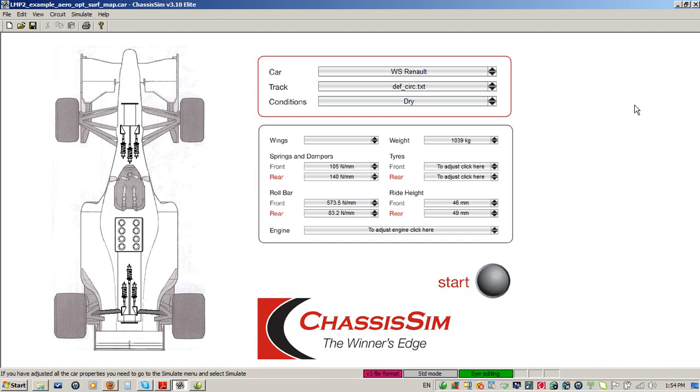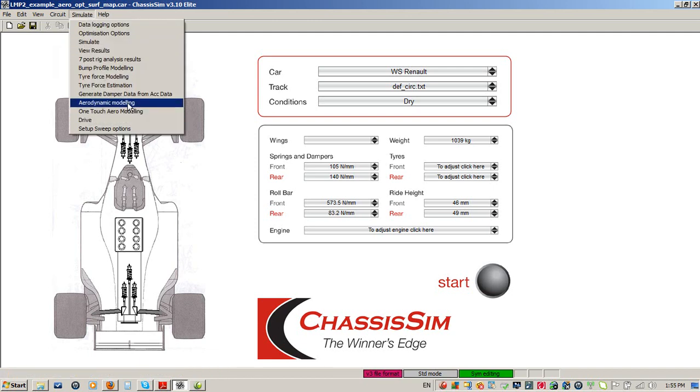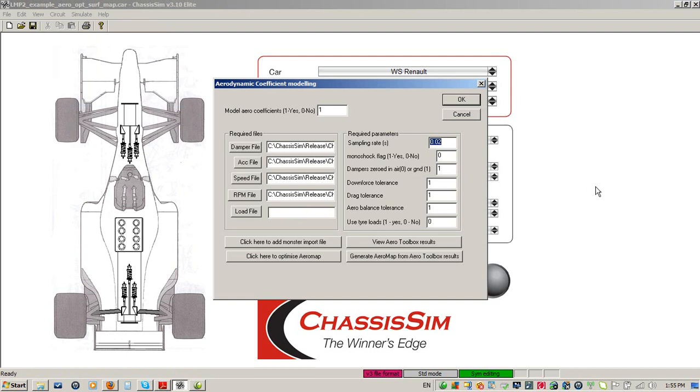So, to access the aero surface optimization, we just simply go to simulate, and we go to aerodynamic modeling. And this basically brings up the aerodynamic modeling coefficient that we all know and love, and we talked about in one of the previous Chassis Sim Aeromap creation tutorials. Now, we've got two options to do aero surface fitting. The first is basically the old legacy second order surface aero fitting, and that does have its place, particularly to really nail down the nuances of the Aeromap.